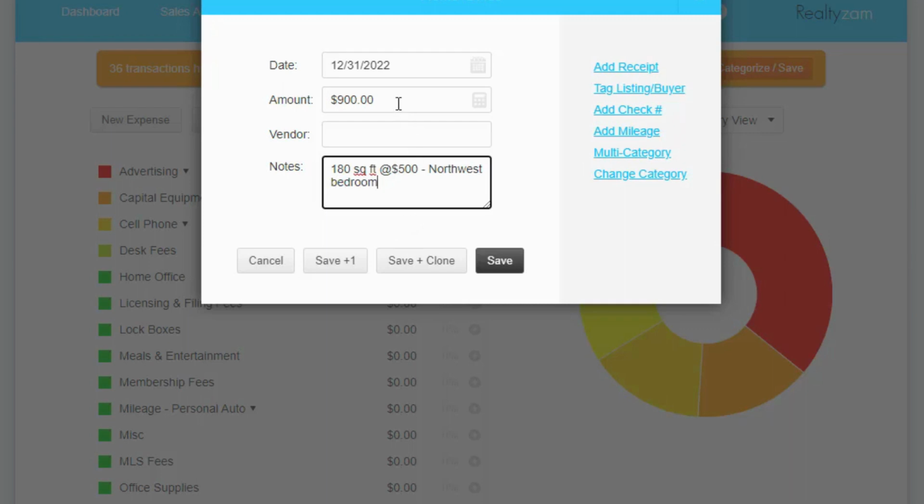Now, if you were going to use the other method, you could do the same thing. You could put in whatever that amount was. I think it was $1,544. And you could put 180 square feet, northwest bedroom, 7.2% of 21,400 or whatever that number was. But again, just some sort of description so the IRS knows how you calculated it. And more importantly, your accountant is going to have to enter it for you when they're doing your taxes, so they also need to know how you calculated it and how you came up with what you did. Hope this helps.